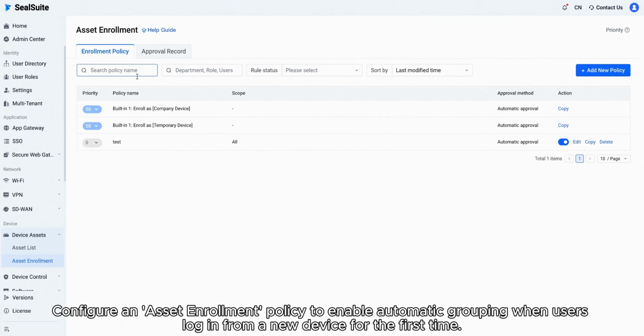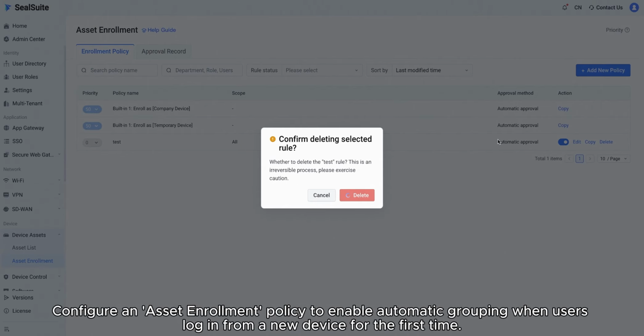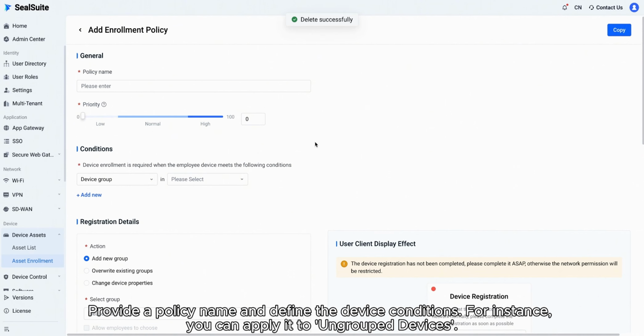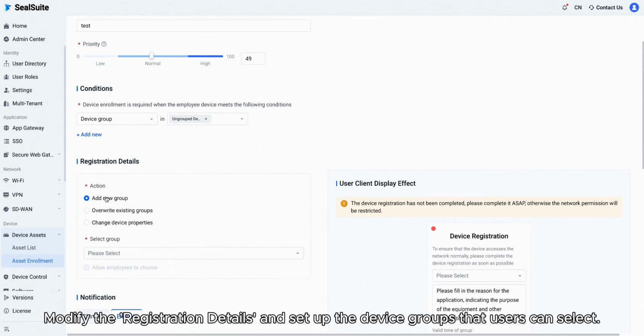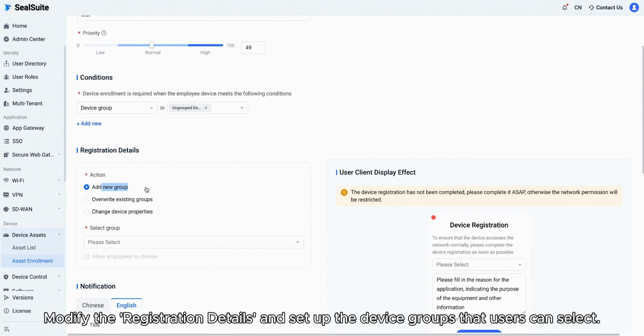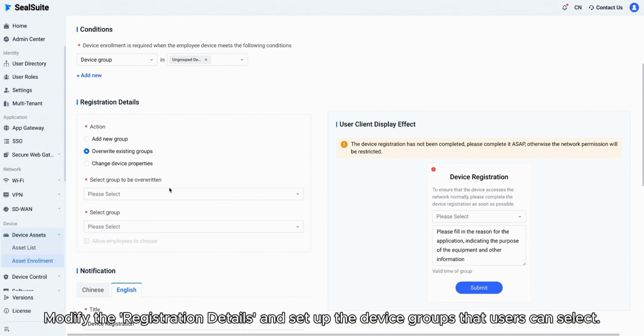Configure an asset enrollment policy to enable automatic grouping when users log in from a new device for the first time. Provide a policy name and define the device conditions. For instance, you can apply it to ungrouped devices. Modify the registration details and set up the device groups that users can select.